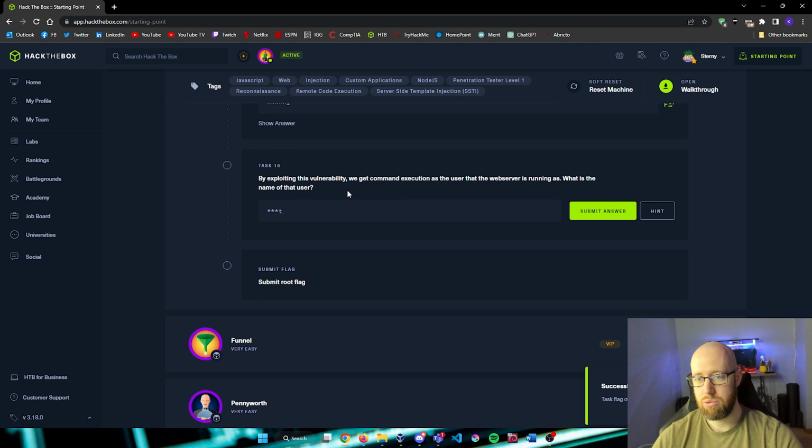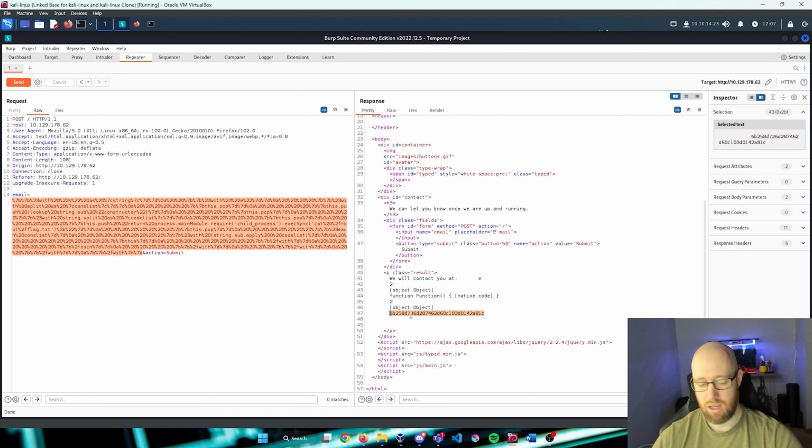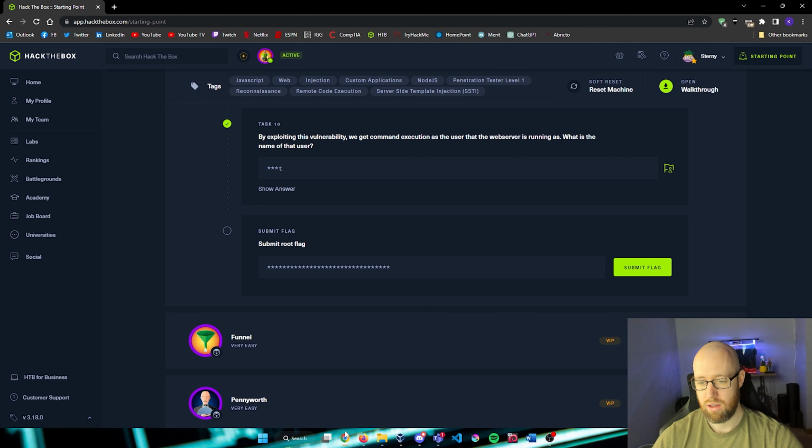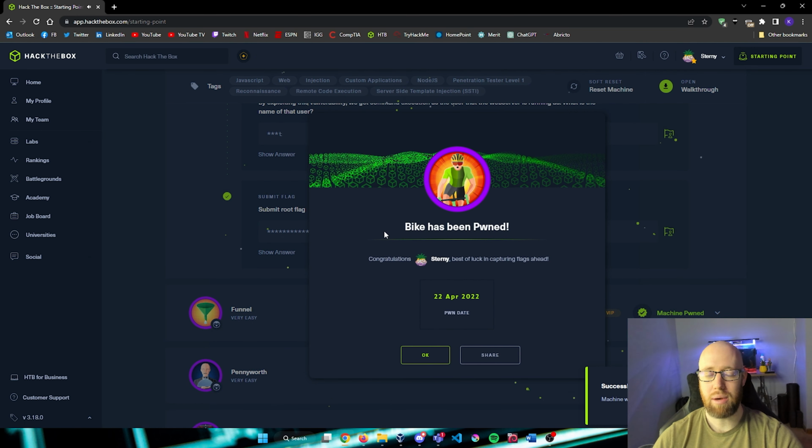By exploiting this vulnerability, we get command execution as the user that the web server is running as. What is the name of that user? That was root. It means we had full control. Now we need to submit our root flag. I'm going to go in, I'm going to grab this flag, paste that in, and we have completed the box.